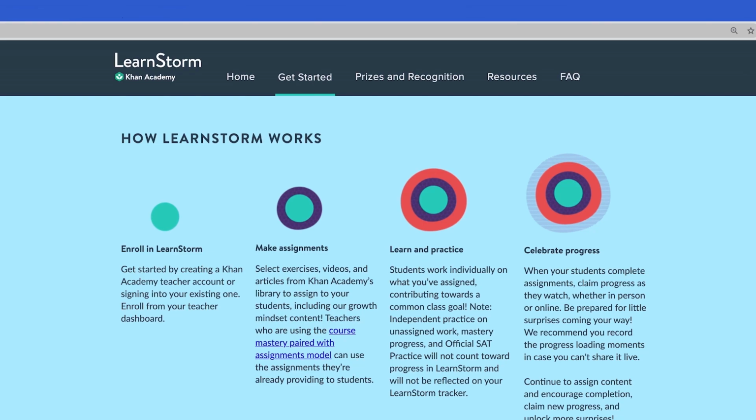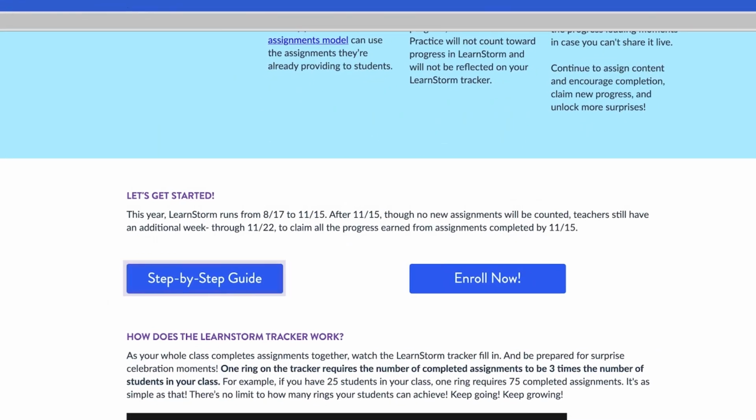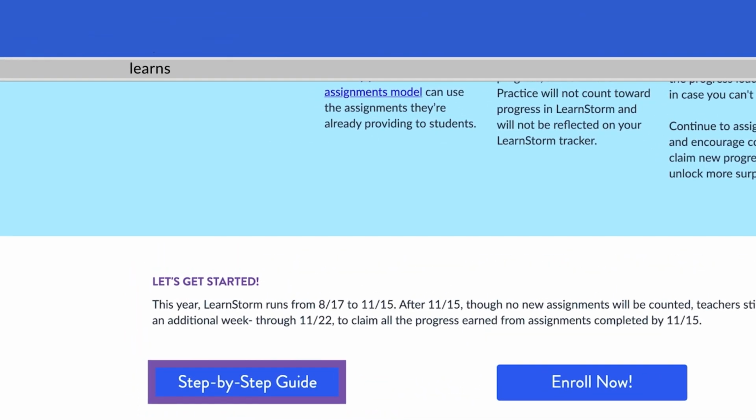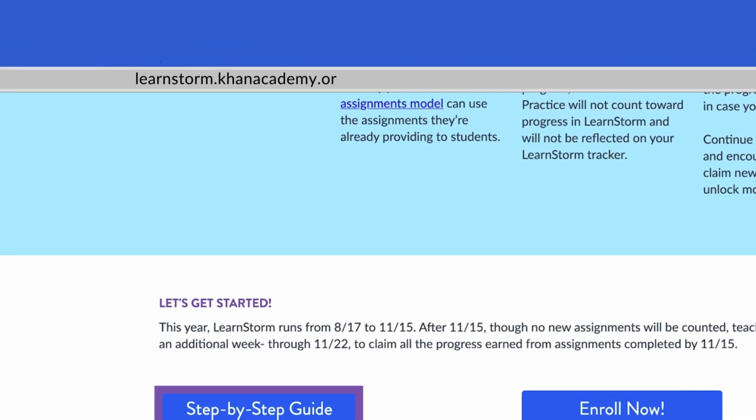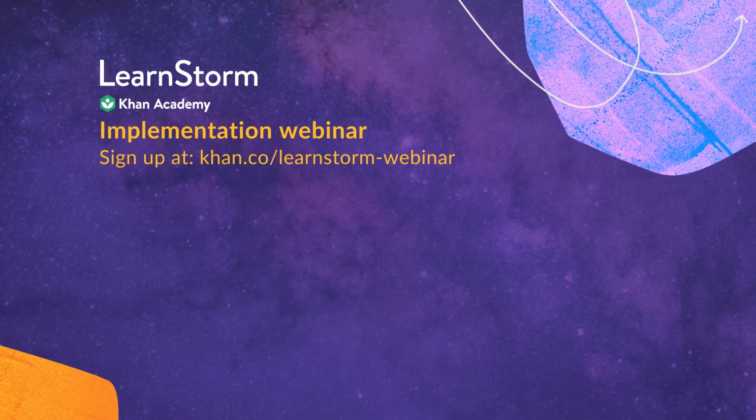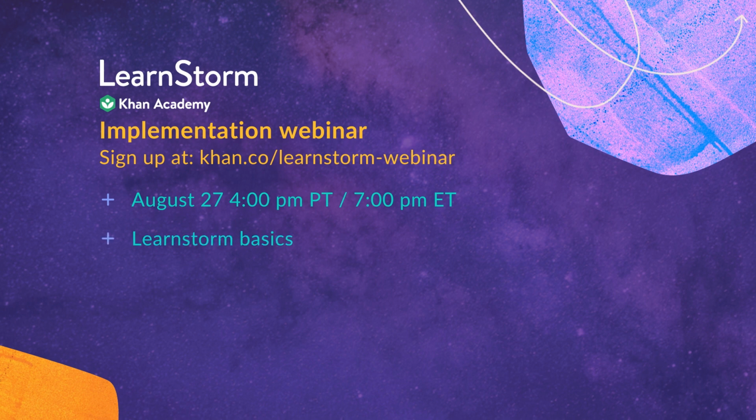For more details on getting started with LearnStorm, please follow our step-by-step guide on our website at learnstorm.khanacademy.org. We'd also like to invite you to our Khan Academy and LearnStorm implementation webinar on August 27th at 4 p.m. Pacific. We'll walk through some LearnStorm basics, share tips for implementation with students, and answer questions live. If you can't make it, don't worry, we'll be sure to post the recording on our website.